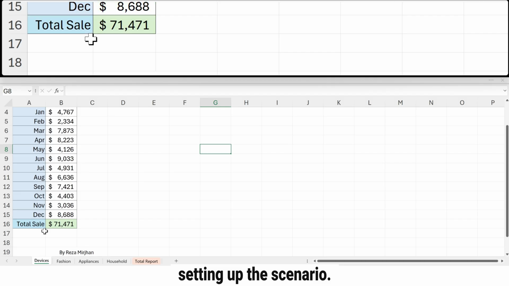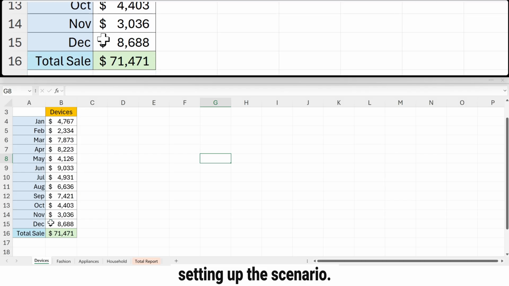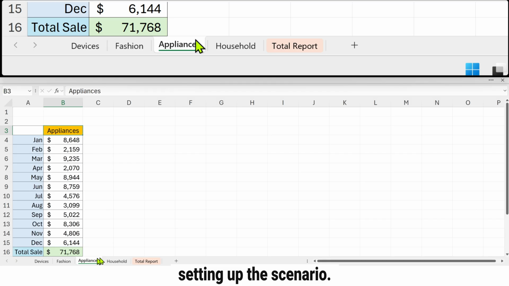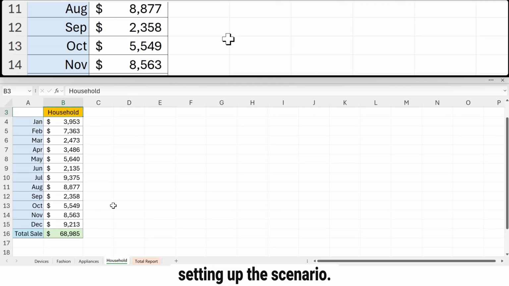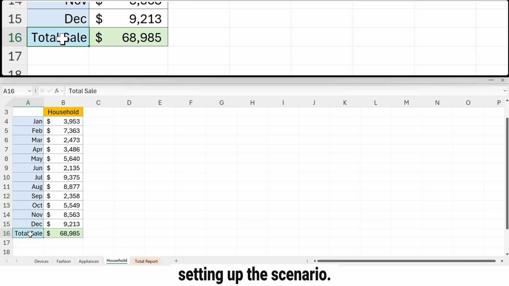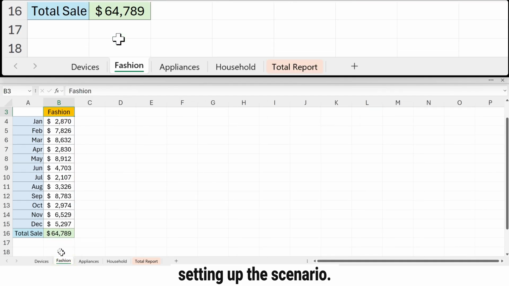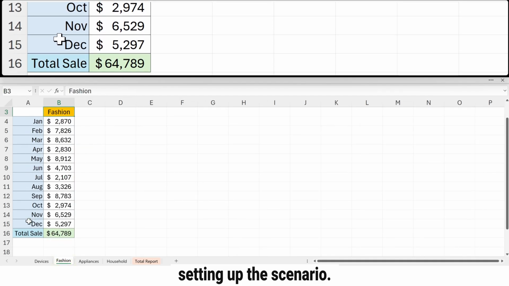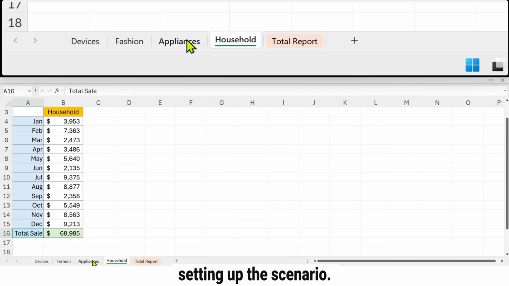Setting up the scenario. Let's look at a practical example to make this clear. In this workbook, I have a series of tabs, and each one represents a different product category. We have the devices, fashion, appliances, and household. On each of these sheets, you'll see sales figures listed from January down to December, with a total calculation at the very bottom. Notice how the layout is perfectly consistent. On every single category tab, the months are in the same column, and the sales figures are in the same cells. This consistency makes it the perfect candidate for 3D referencing.